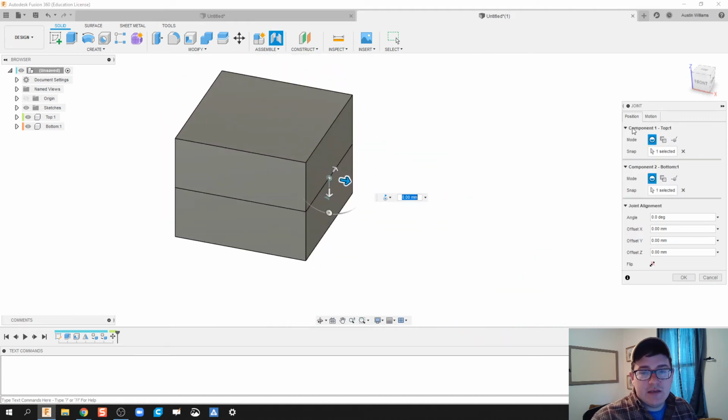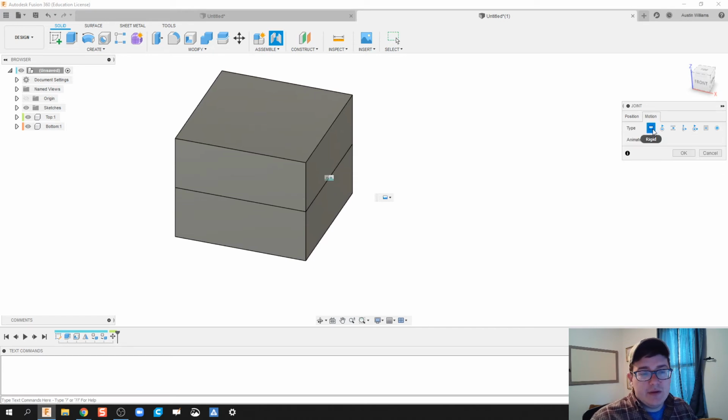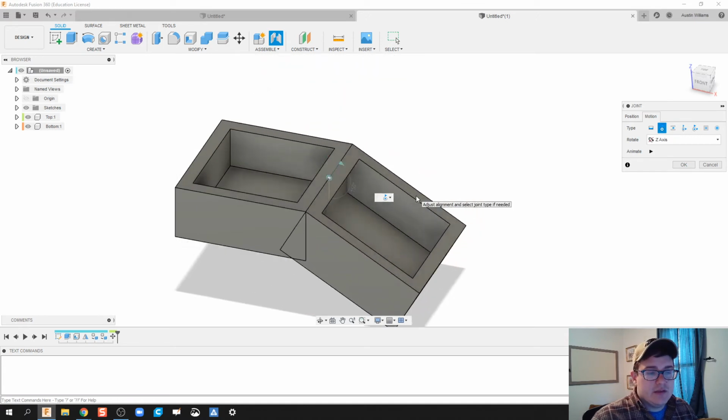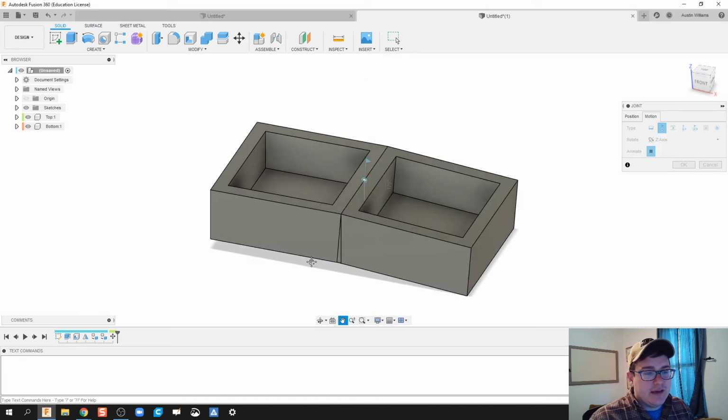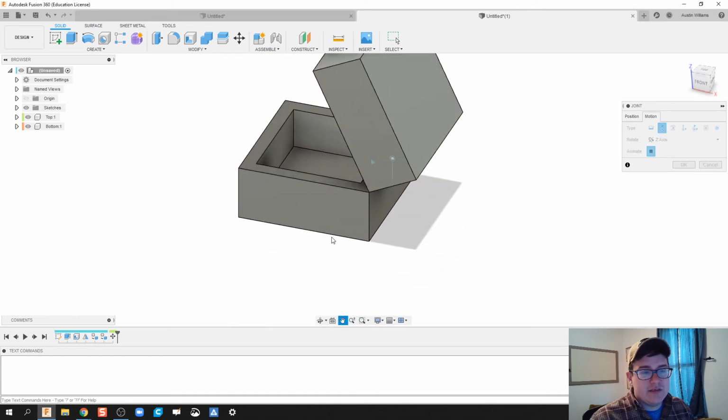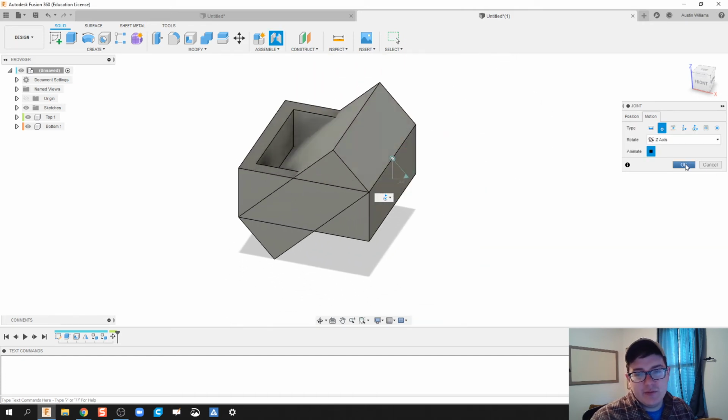First thing is, I'm going to click over on this second tab, and under motion, you can make this a rigid fit or what we're going to do is a revolute. It's going to make those two edges revolve around one another. You can click play right here and it'll animate it. As you can see, my top is going through my bottom and we don't want that.